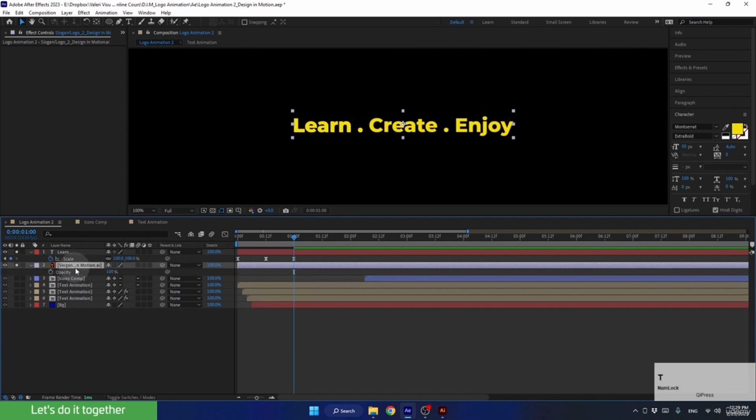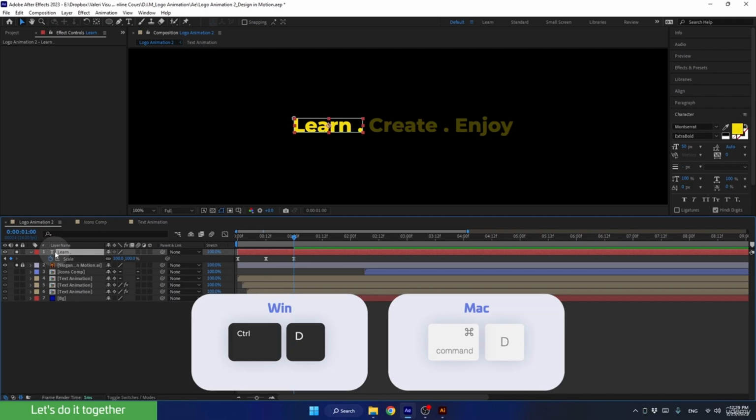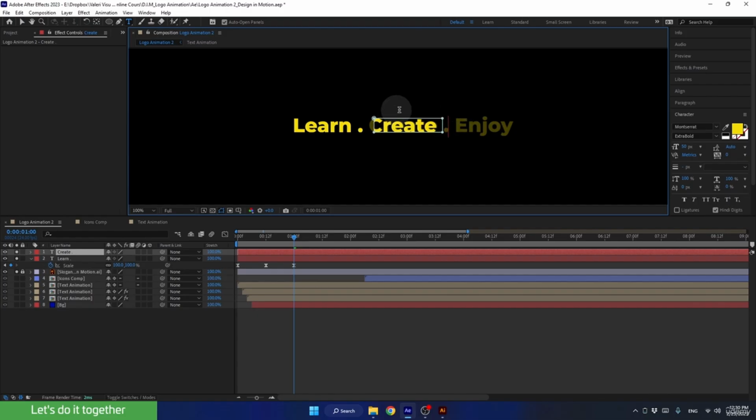Press T and reduce the opacity to 30 to make it easier to work with it as a reference. Let's also lock this layer so it won't interfere as we create the second word. Now we can simply duplicate this layer by using the shortcut Ctrl D. Then move this text here. Now, double-click and change the word to create. Don't forget to create a space and the dot after writing the text.